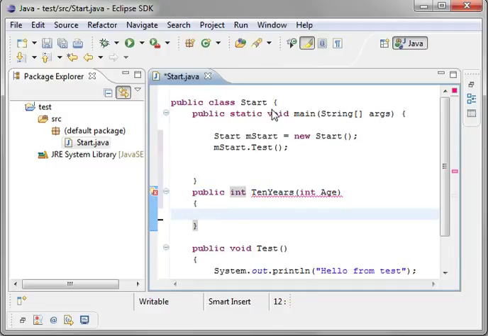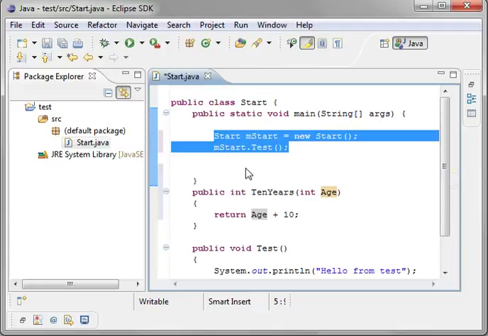Why they didn't say public static null? I don't know. It seems like it would have been a better convention. It's probably a holdover from the C++ days. Just know that we have to return an integer. So we'll say age plus 10. So when we call ten years, we have to provide an argument called an age, and it's going to return the age plus 10 years. So let's do that.